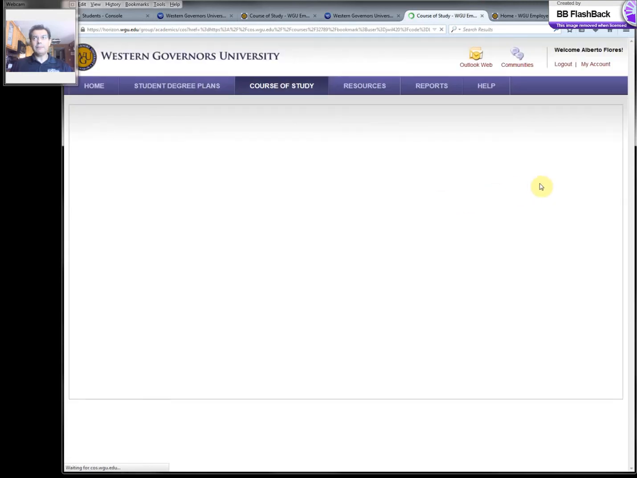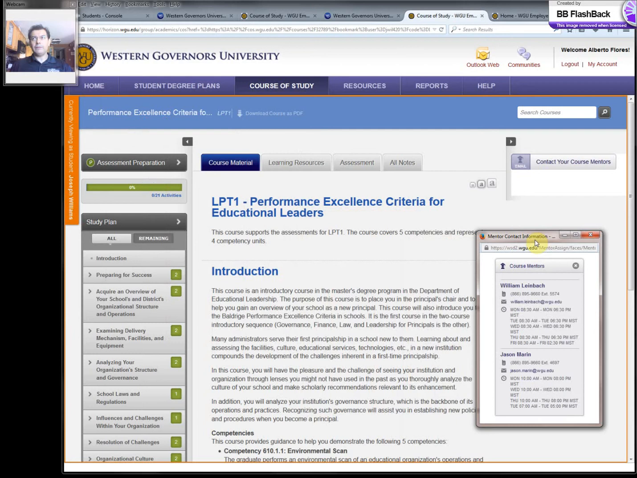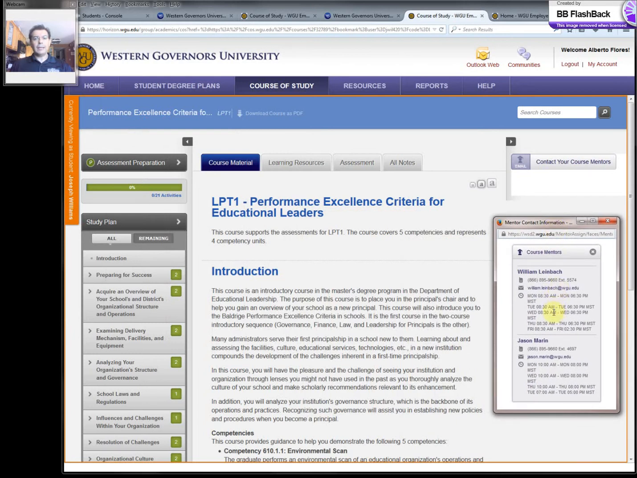And as we open up the course of study, on the right side of the course of study, you will have the contact information for the course mentors. A window will open with the information where you can contact your course mentors. Dr. Weinbach and Dr. Marin are very accessible to you. They provide their office numbers, emails, and office hours so that you can reach out to them if you need any assistance as you move through your courses.